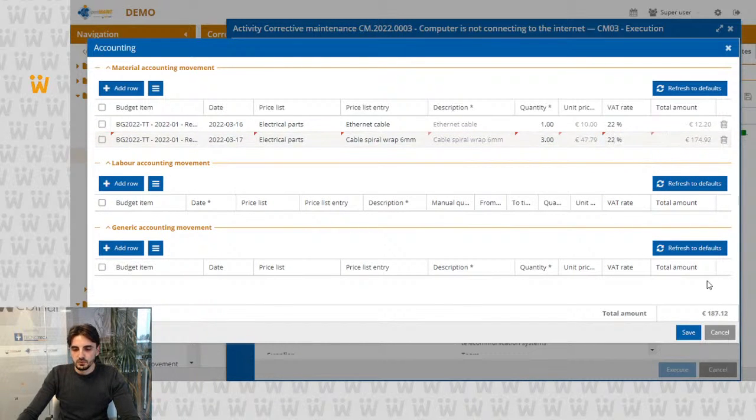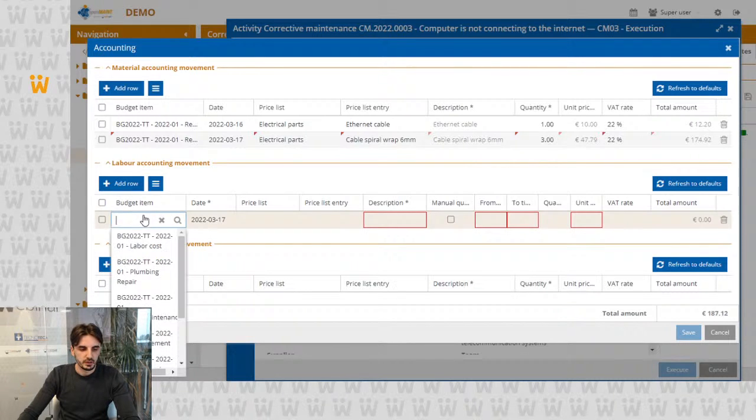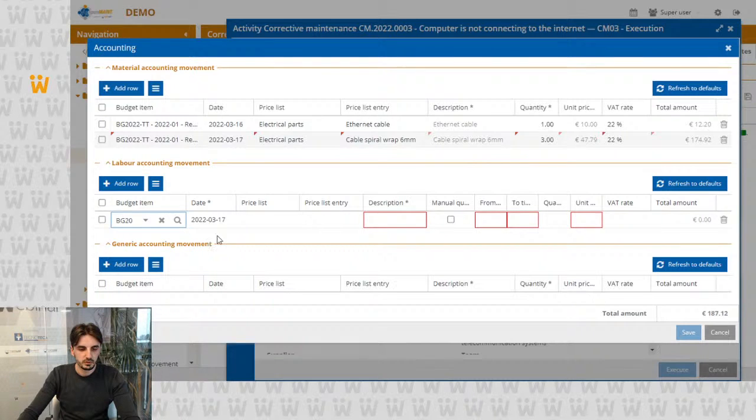And then I can see, of course, here at the bottom that the total amount is automatically calculated by the system. And if I want, I can also go ahead and add some labor movements. Also here I can connect it to my budget item, for example, labor costs. And I can choose from my price list.